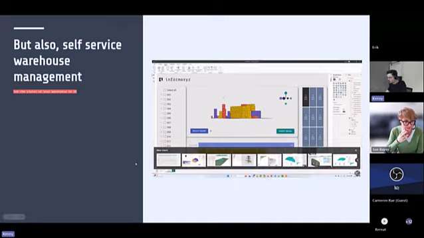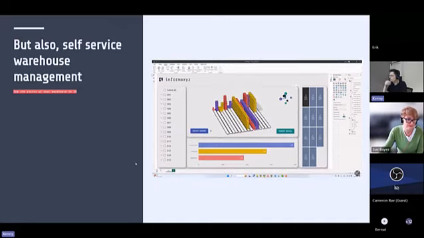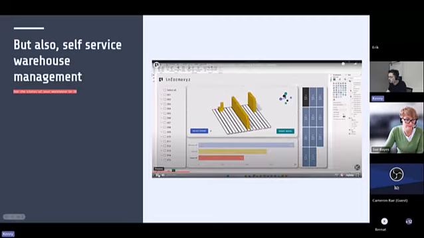Now, this visual over here is slightly different. This is displaying, for example, in your warehouse, you have X amounts of rows.